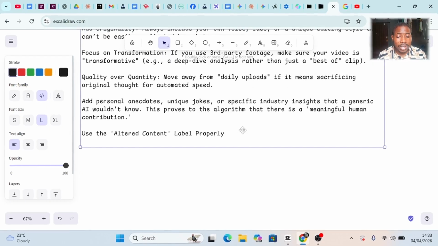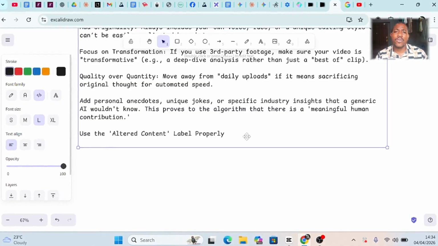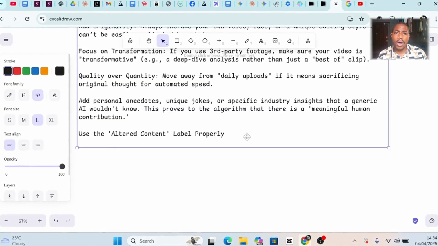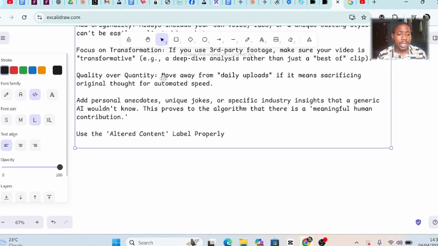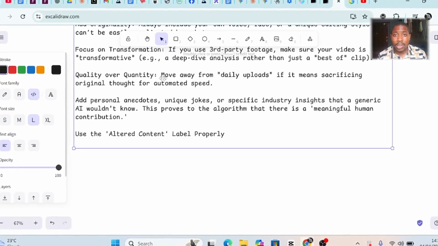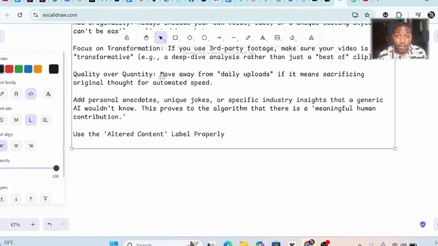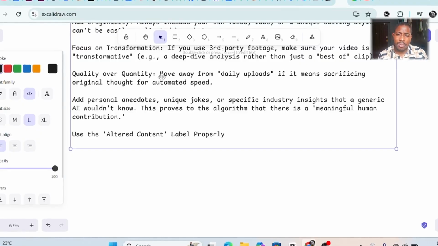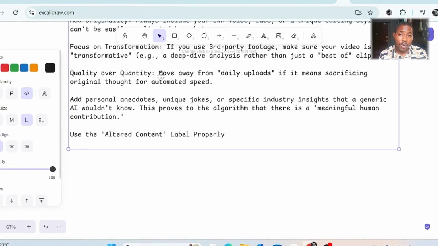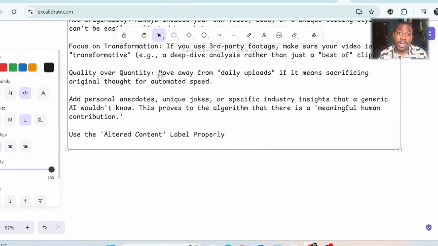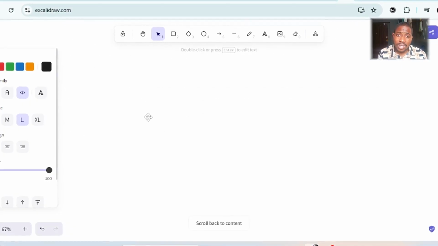The last one is use the altered content setting. After posting your video, after you put in your title and thumbnail, once you scroll up, there's a place where you see altered content. When you see that, if you used AI to make the video, make sure that you put yes, that you used AI, so that when they display your video to viewers, they will observe that this content is made by AI, so that it will not be misleading.